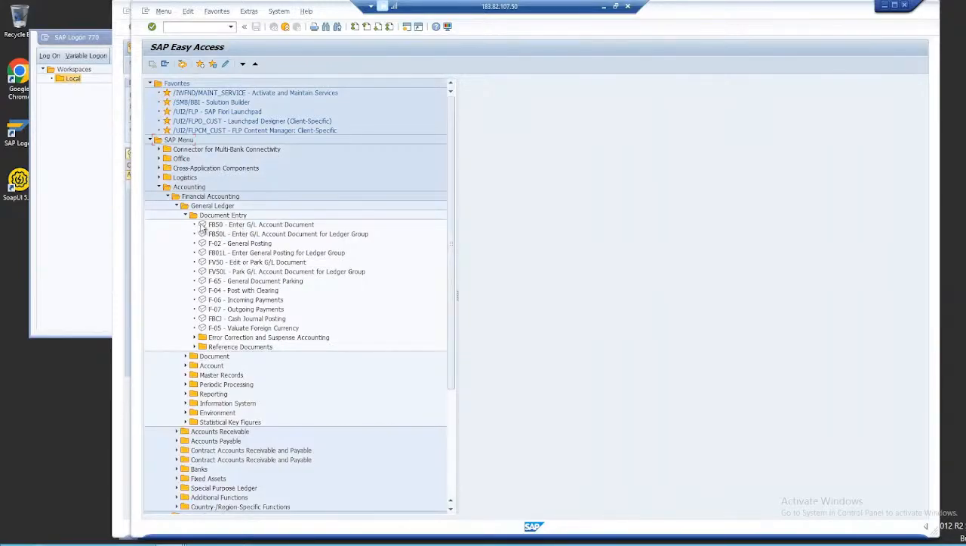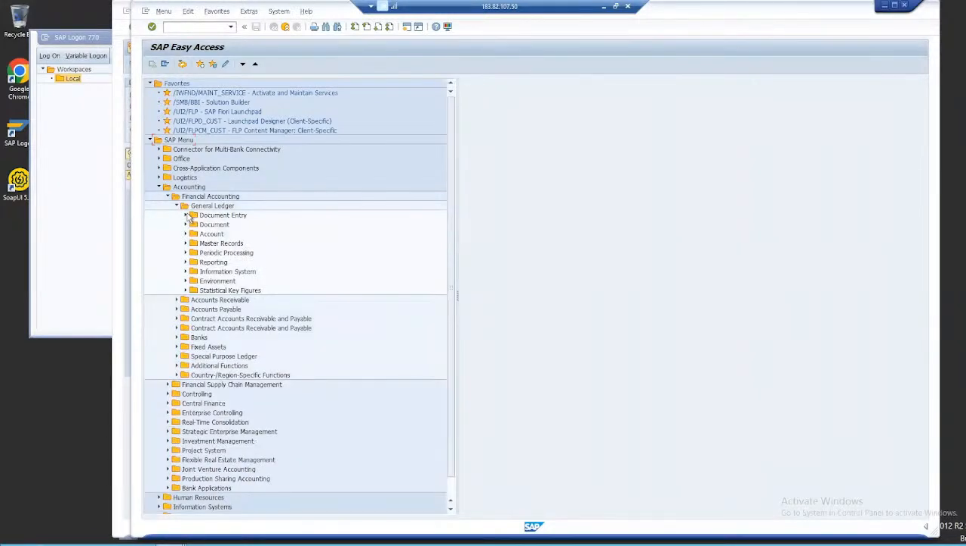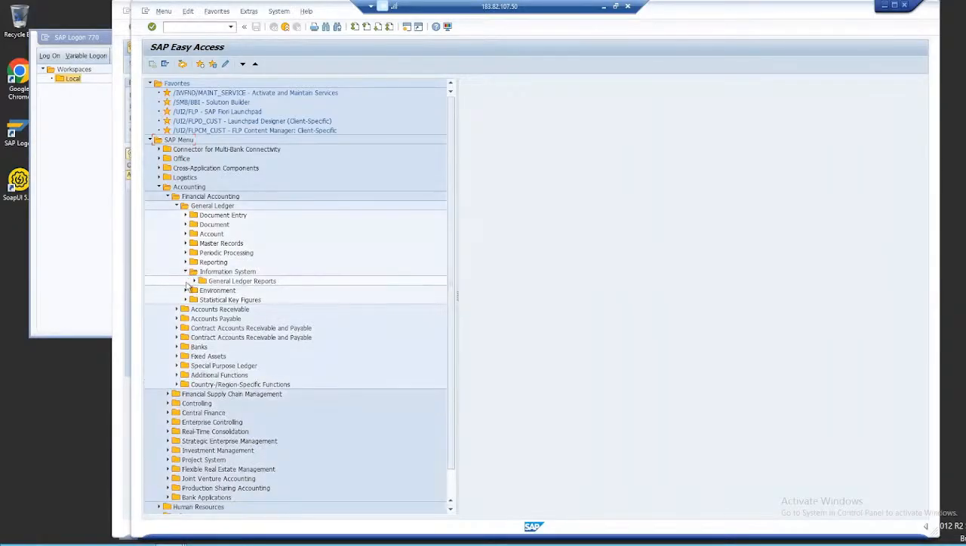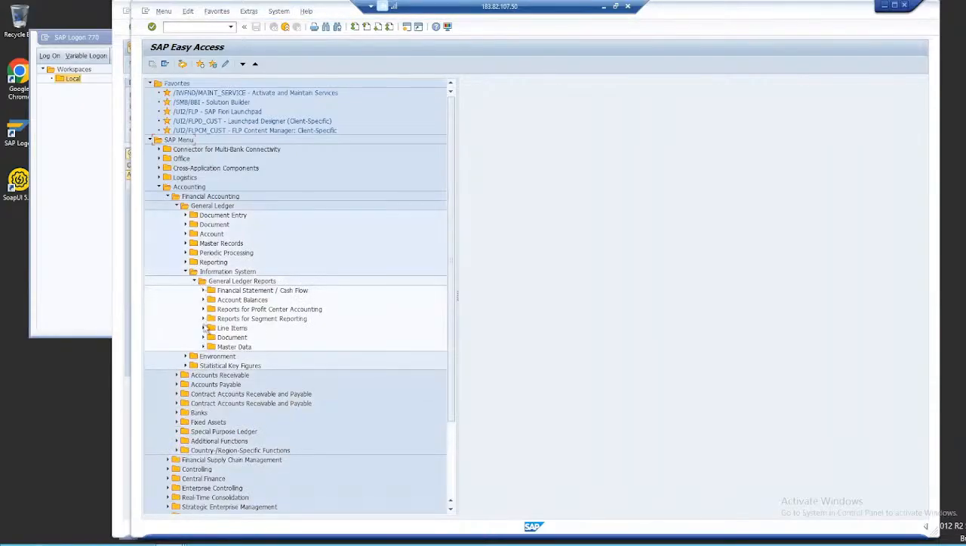Apart from this, now you wanted to see the documents which you already posted. Close the document entry, close the folder. There is something called information system just below that. There is a folder information system, last third. General ledger reports, and then account balances. Go for account balances.